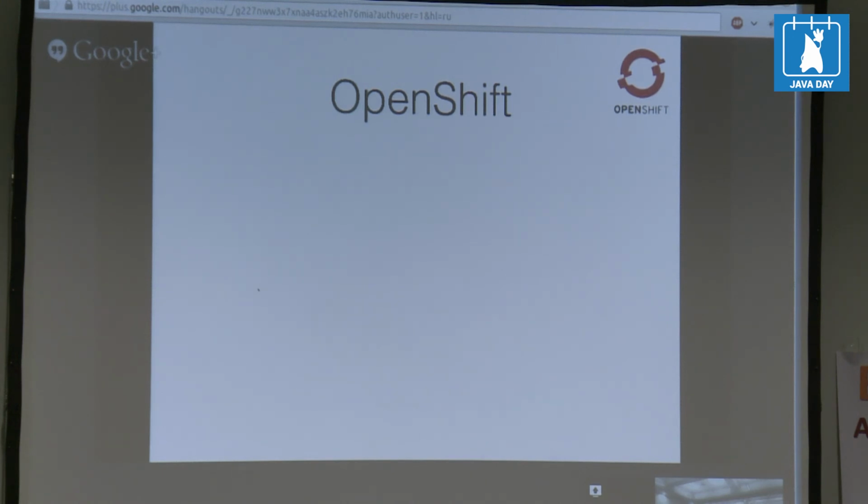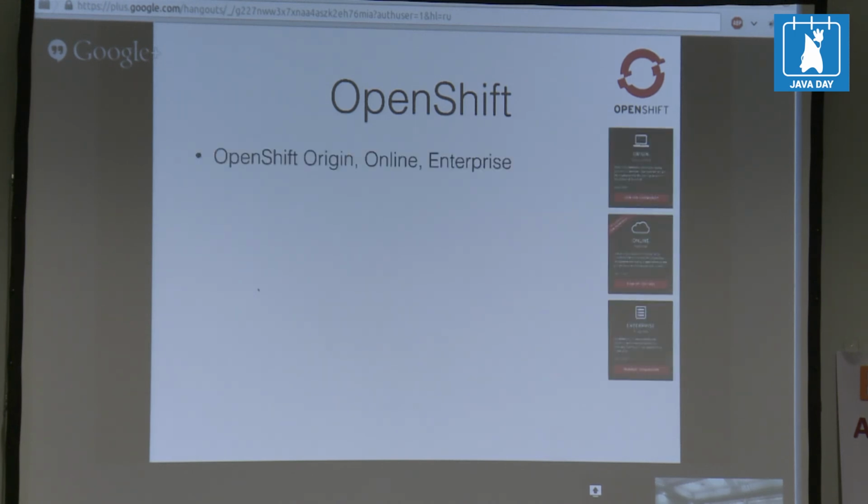Another critical piece of this entire continuous delivery toolchain is OpenShift. Now, OpenShift is Red Hat's open source PaaS platform, and it comes in 3 different flavors. First of all, it has OpenShift Origin, which is in classic Red Hat style, where everything is contributed to in the open source. Then there is OpenShift Online, which is the public version of the cloud.